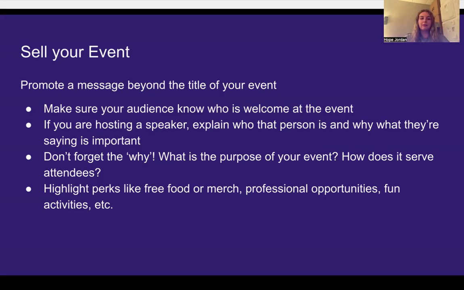And all of this kind of bleeds into don't forget the why. What is the purpose of your event and how does it serve your attendees? These are really important things that students want to know. They want to know what they'll get out of an event. Maybe that's just a fun time. Maybe that's just team building. Maybe that's networking, making friends, or maybe that's really strong career advice. But whatever it is, make sure it's communicated clearly on your marketing, so that students know what your event's all about.